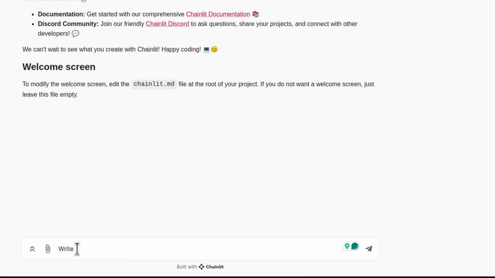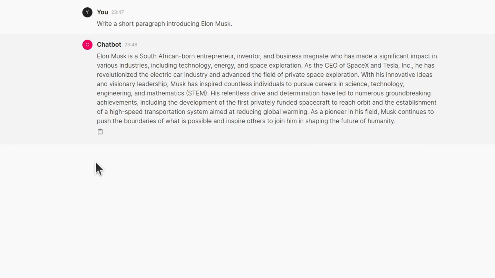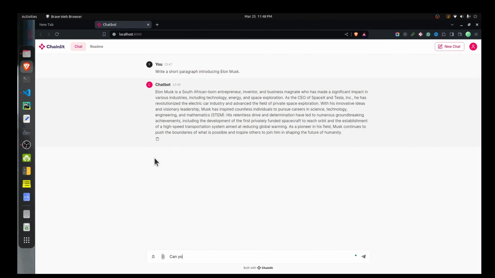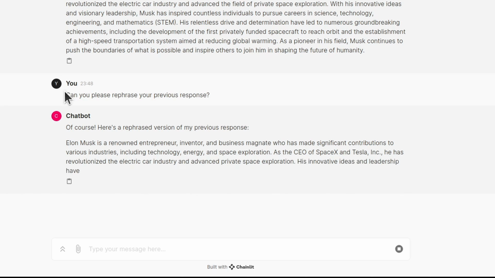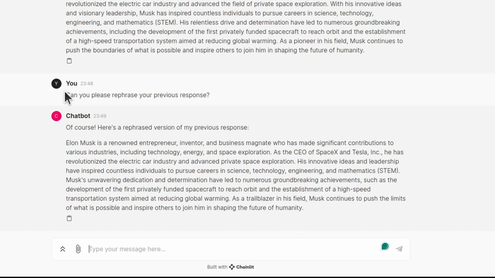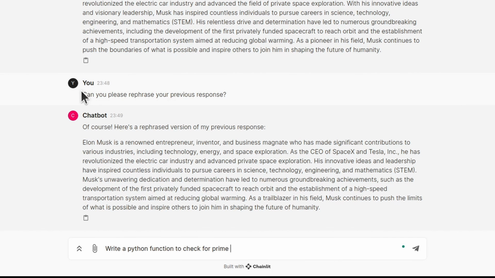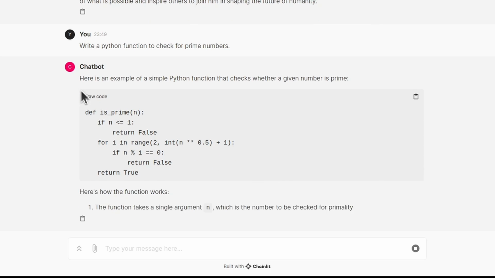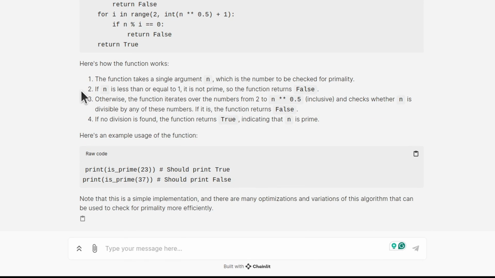Let me ask a query: write a short paragraph introducing Elon Musk. And yeah, as you can see, it seems to have written a nice paragraph introducing Elon Musk. So let's go ahead and ask a follow-up question. Can you please rephrase your previous response? And let's see how it's doing. And yeah, it seems to have done a good job at rephrasing our previous response. Let's ask one more question, where we ask it to write a Python function to check for prime numbers. Alright, so our chatbot can write Python functions as well.